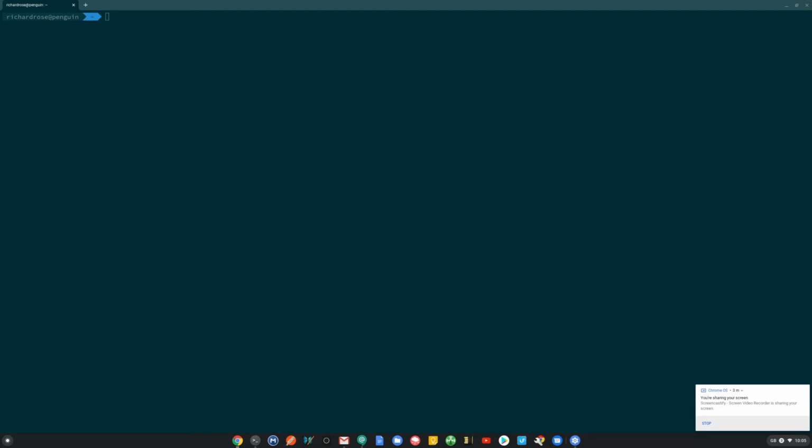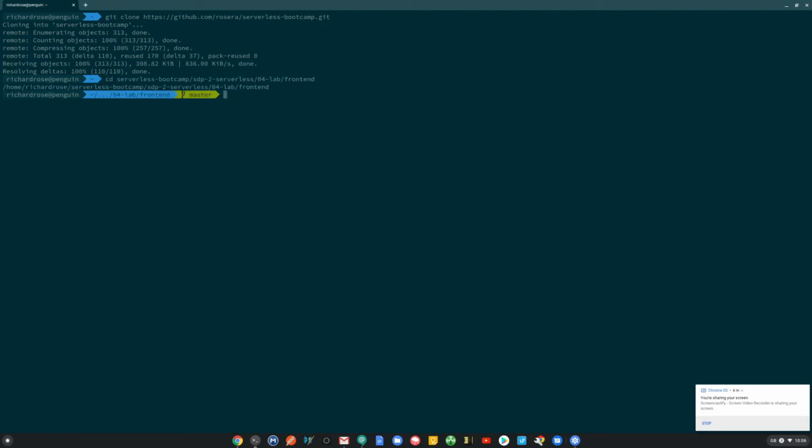Okay, so we're now in my terminal, so hopefully this doesn't throw you off too much. So we're going to go through a similar process to the one we did before. So first clone the repository, but this time we're going to change directory to the front end code. So there we go.